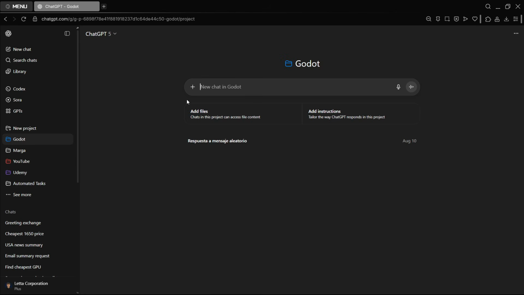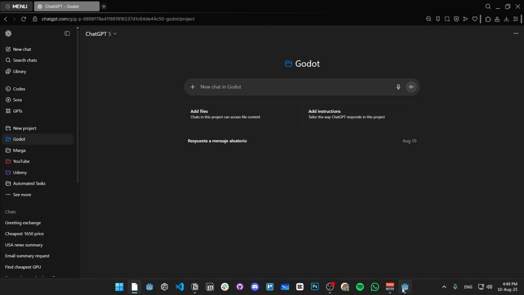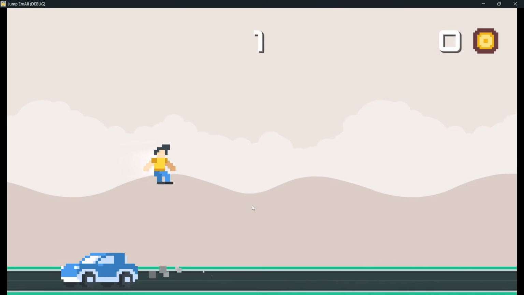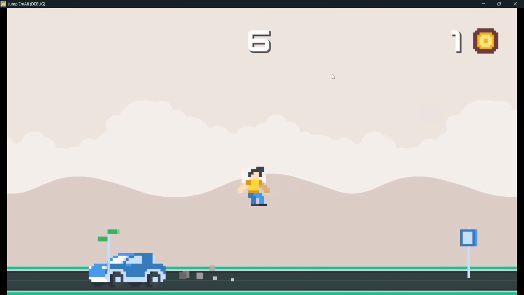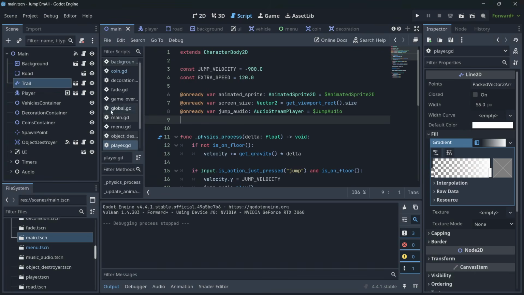Then, now in order to use all this, let me actually firstly delete this chat from here. And what we're gonna do is the following. I have this Godot game, which is pretty simple. There we go. And so let's say that we want to add something to this game. This is gonna be a pretty simple example, okay, and maybe doesn't make much sense, but I just want to show you this feature.